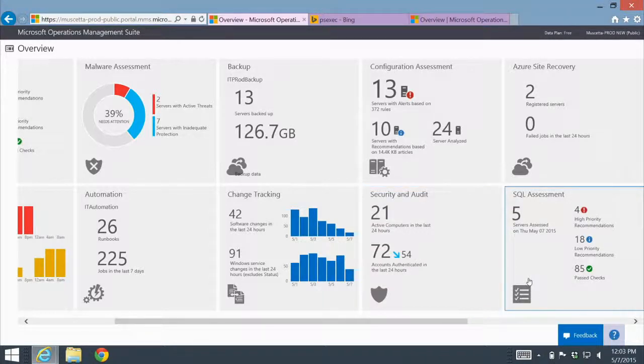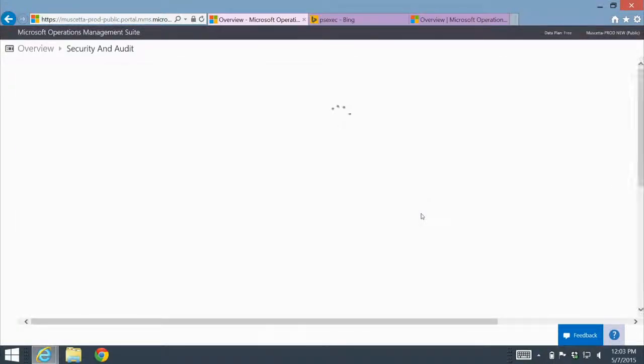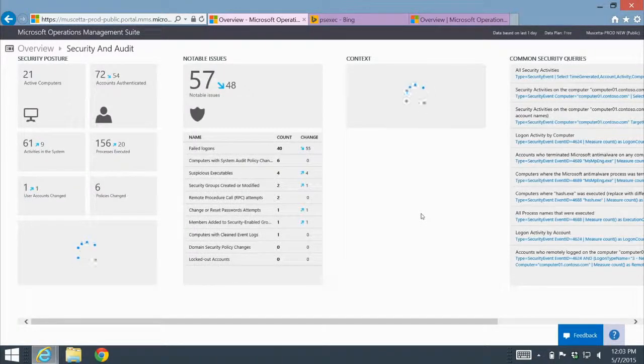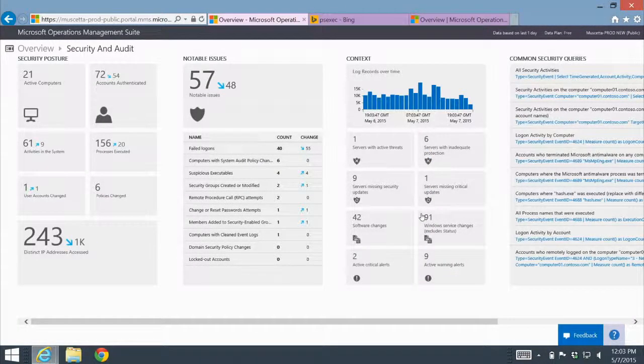So with that, let me go ahead and deep dive into the security and audit solution. What you see in front of you right now is a view that by default we pre-canned for you. The first column is a security posture view, which helps you quickly assess the state of your environment from a security perspective.